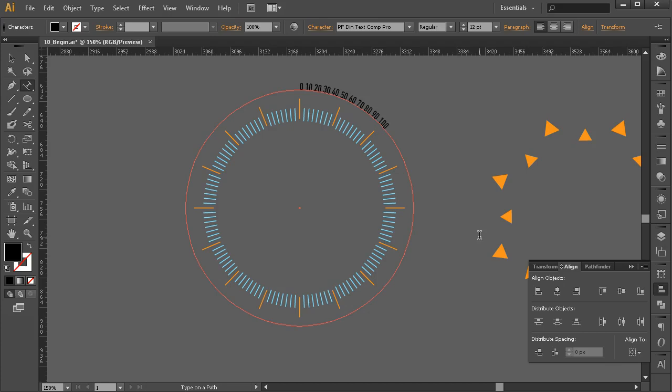So we'll do 110, 120, 130, 140, and 150. And that gives us all 16 values that we need.